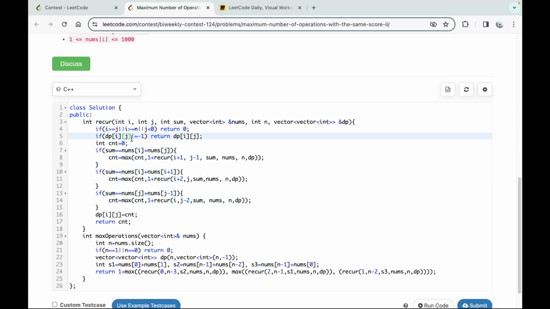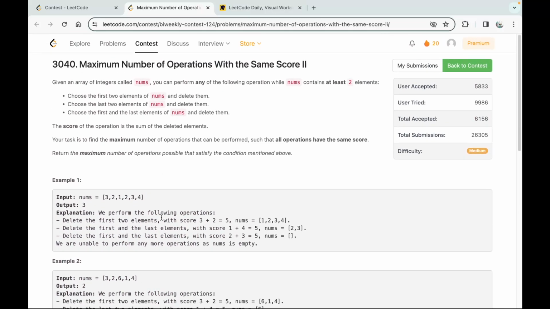So I hope it is clear to you how you have to solve this question, why we are applying recursion, how we have applied recursion, and how we have memoized it. So that is all about this particular problem.